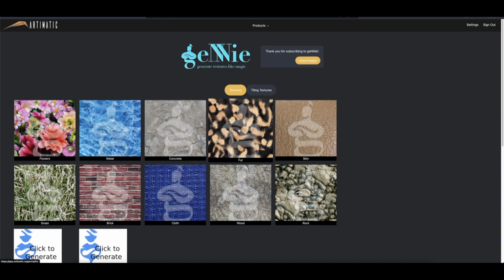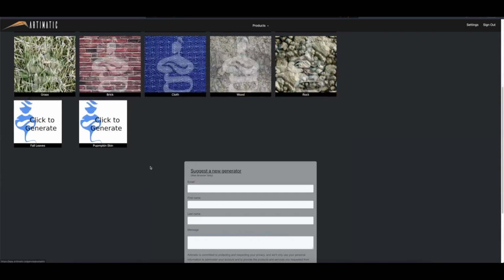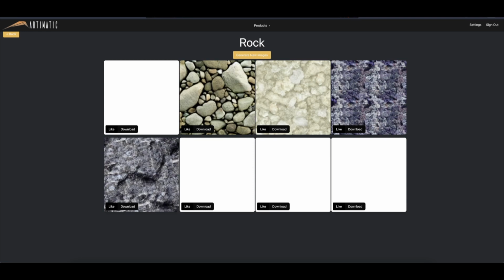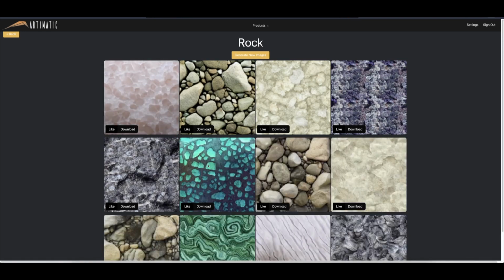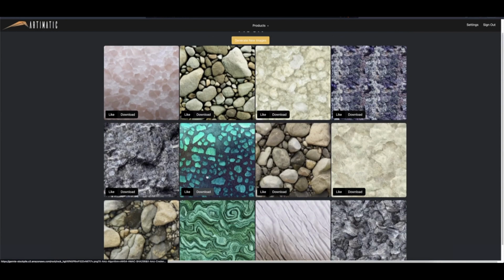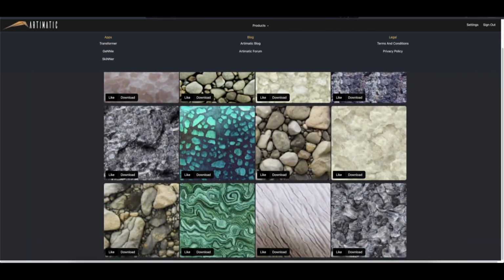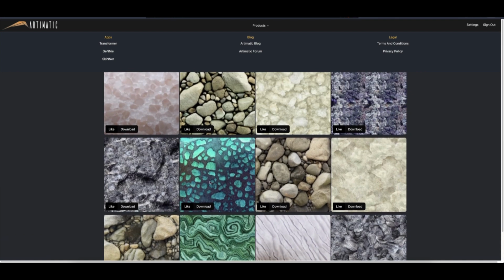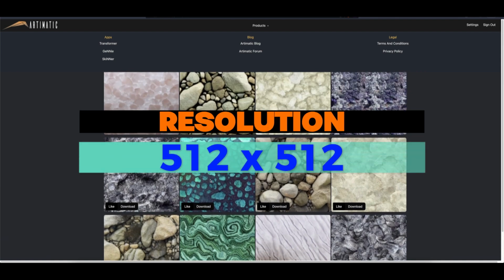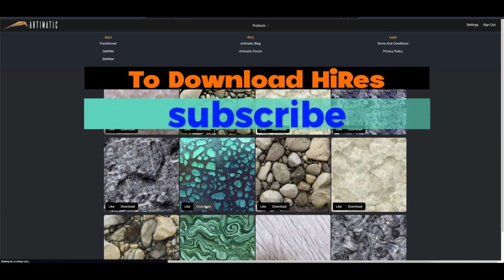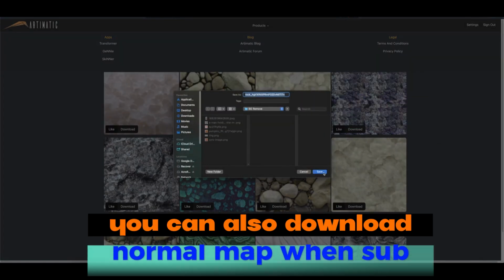Once you select one, for example, let's select the rock here. You can see it's loading and generating different variations of rock. Whichever one best fits you, you can download. You can either like it, or you can simply download from here. When you download, again you only get 512 by 512, so width and height is 512. Simply click whatever you want to download from here. You can download it into the folder.